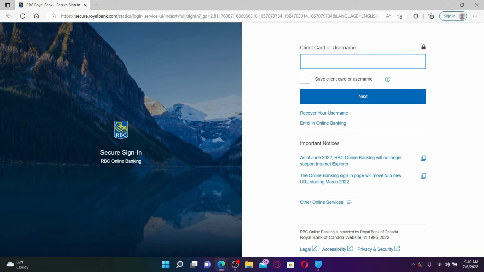sign in area. In the first text box that appears on the display, type in your client card number or your username. Once you do that, if you'd like to save your client card or your username in this particular device, click on this little box beneath. But if you're using a public or a shared device, make sure to leave it unchecked for your security.